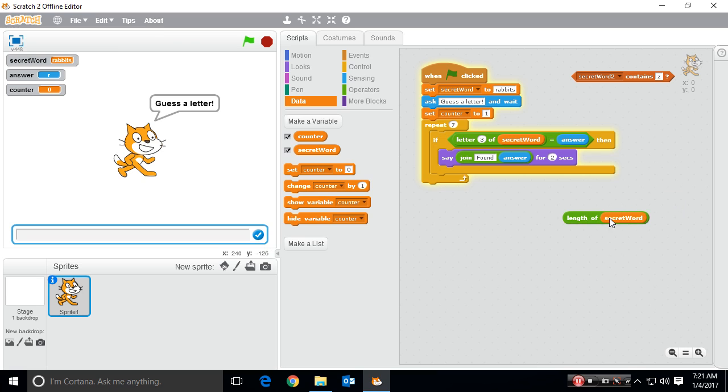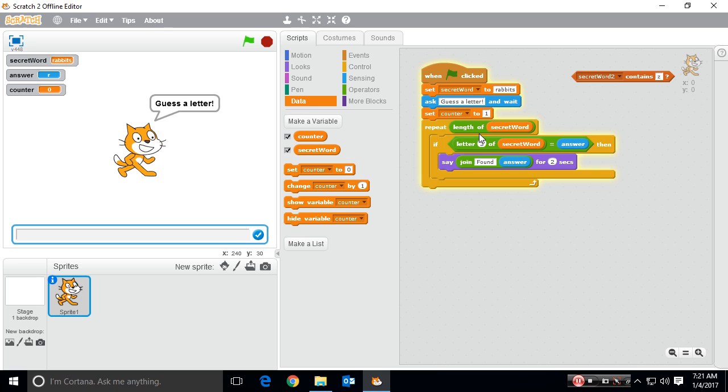Secret word is rabbits. The length of secret word is 7. So how many times do I want to repeat this? The length of secret word amount of times. And now my counter still stays at 1 every time.